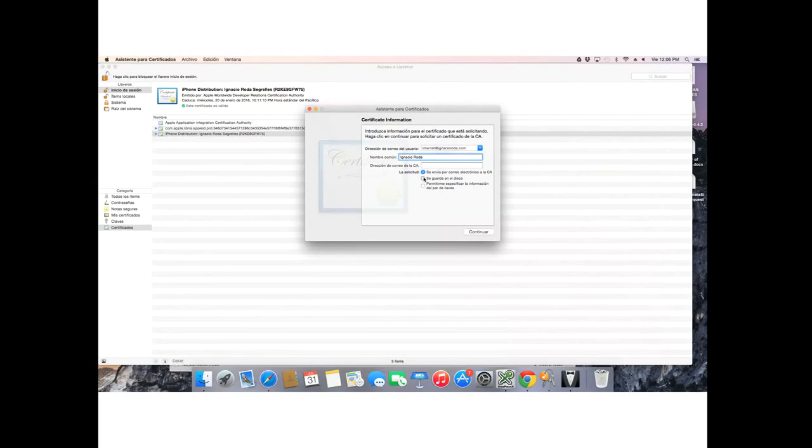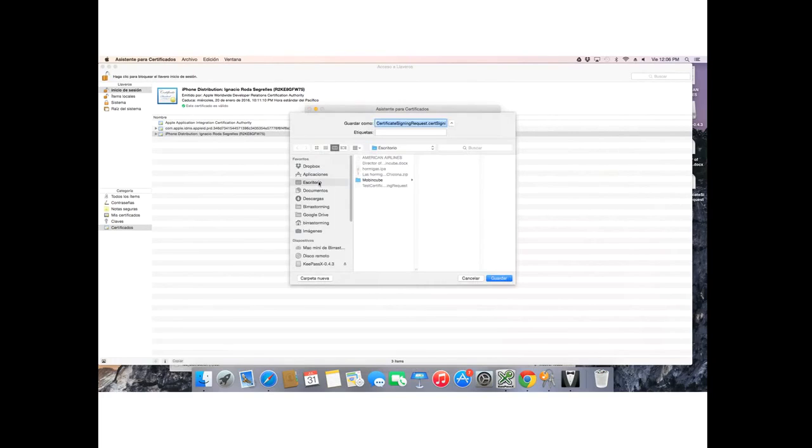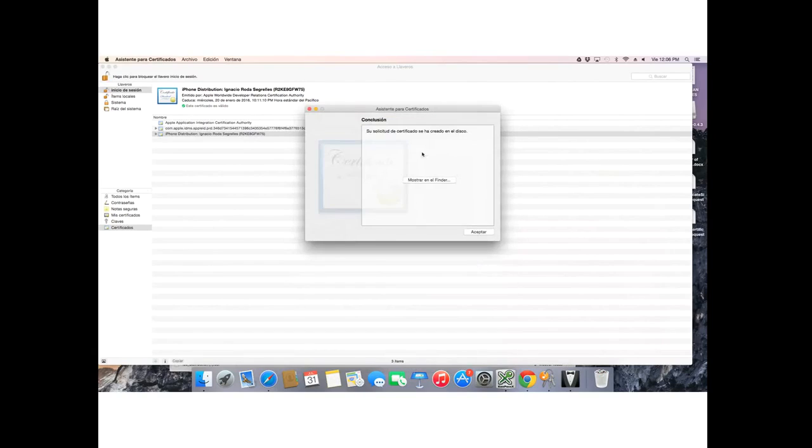and here you just need to enter your email address, then your name, and here instead of send by email, select the second option, save on disk. So this one you can leave blank. I mean, this is the email address of the certification authority. You leave it blank and click on save to disk and continue.